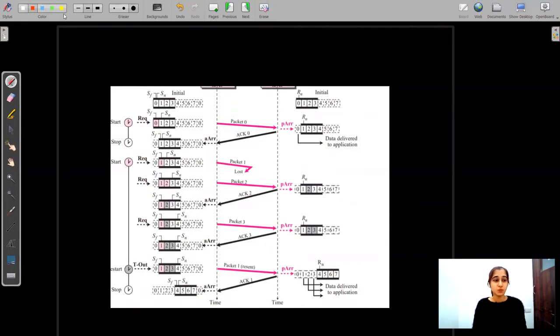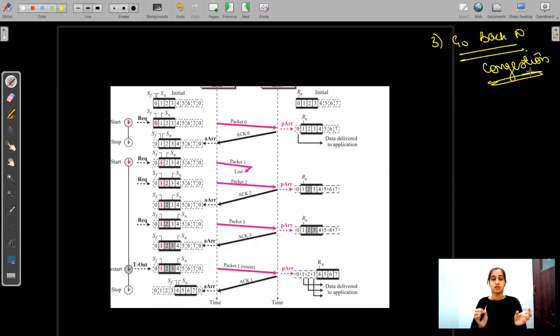So in our previous video, we have seen the third type of protocol, that is Go-Back-N, right? And we have seen the disadvantage also. What is the disadvantage? It is creating congestion, right? Meaning if just one packet is lost, it is resending all the packets which are there in the current window, right? So how can we improve this disadvantage?